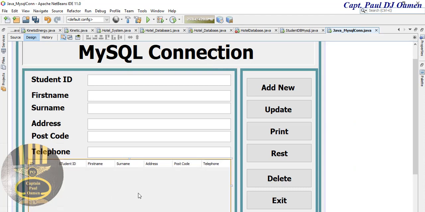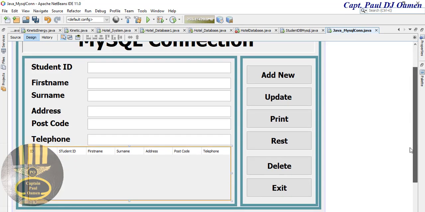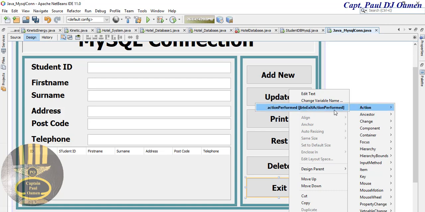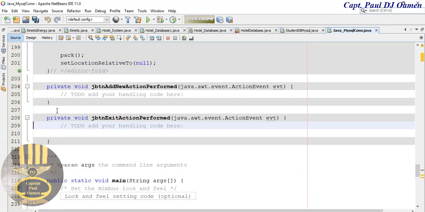Now the next thing is, let's take care of this. Let's start with the exit first. Come in here, right click on the exit, event, action, action perform. And I'm going to create a private object here. I'm going to call it private JFrame, and it's going to be known as frame. There. And right underneath here, I'm now going to enter frame.